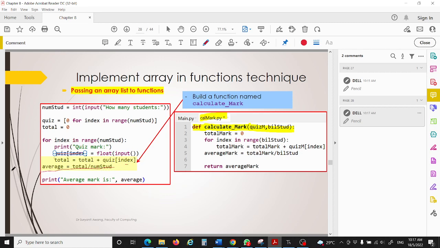Okay, now instead of doing it like this, we want to do this statement inside a function. The function name is calculate mark. If you still remember how to do a function, we need to create a new file. Let's say I name that file calmark.py. Inside that file, we need to define our function.